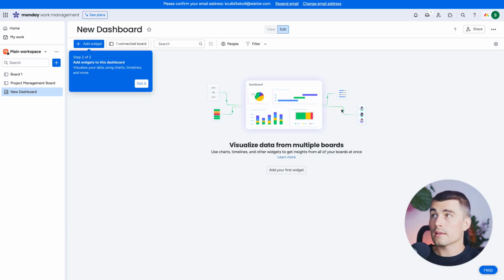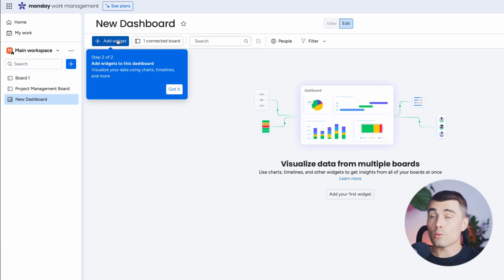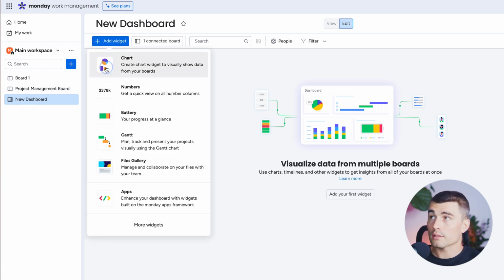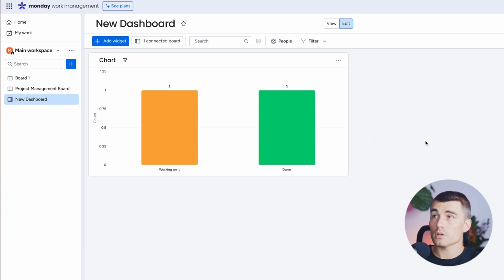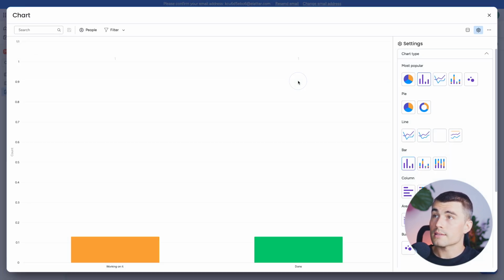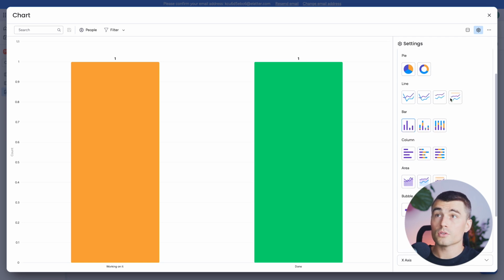So now anything that we are creating here, any widgets that we're adding, are going to pull from that board. So let's go ahead and just add a widget, and we'll just select a chart widget. And here it just automatically created a chart widget based on whatever column that it figured would make the most sense. So in this case, it chose the status column. Now, if we come in here, we can go ahead to settings and customize this further to our needs.